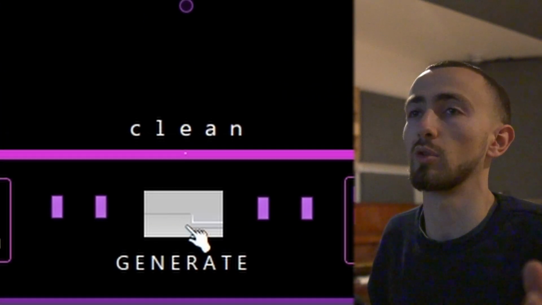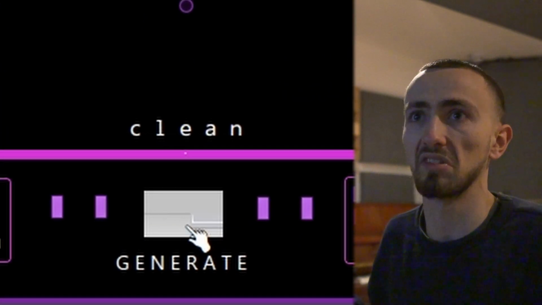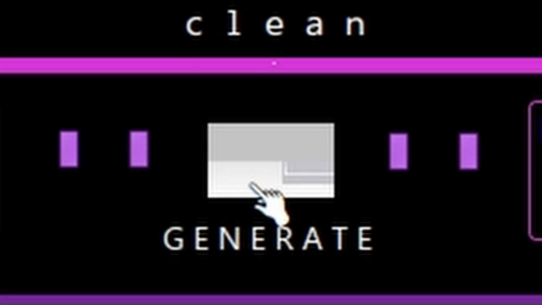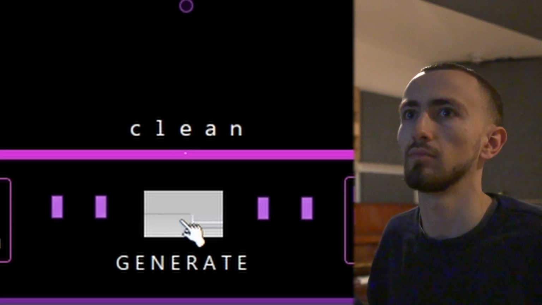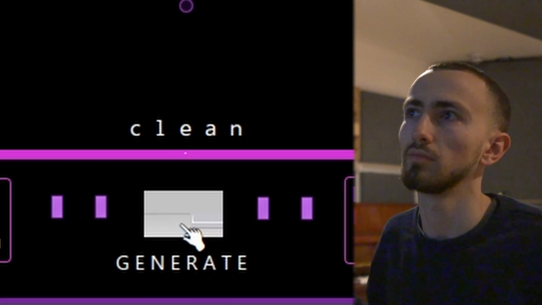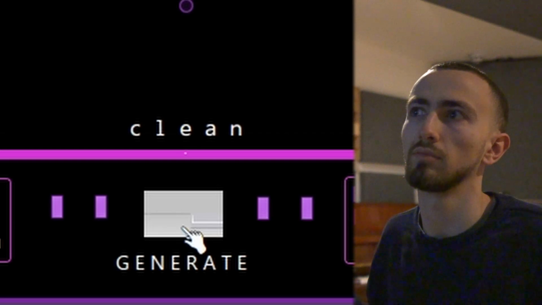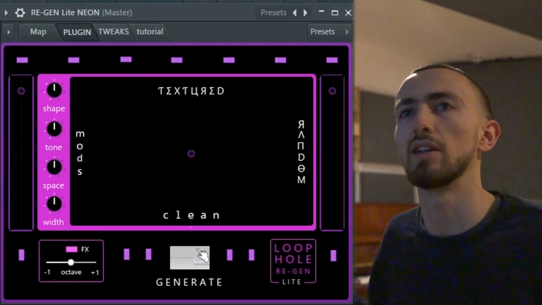button here, which generates a completely random sound every time. You're never going to get the same sound twice. You might get sounds that are in the same region or sound similar, but the likelihood that you get 2 of the exact same sound is so small that we're basically calling it impossible. You just press this generate button, and you get a different sound each time.